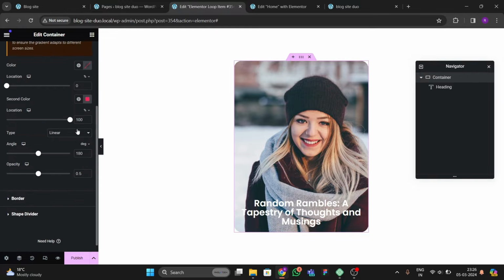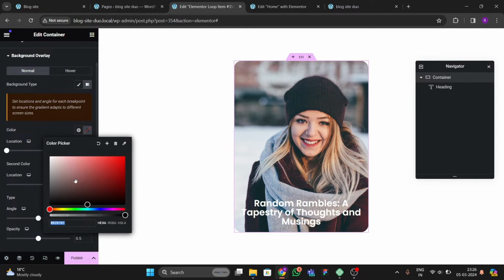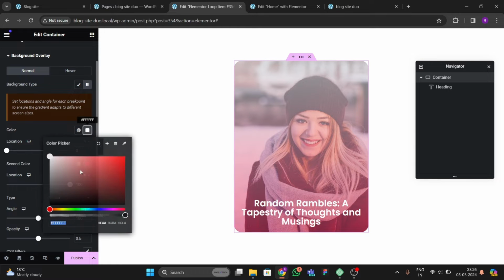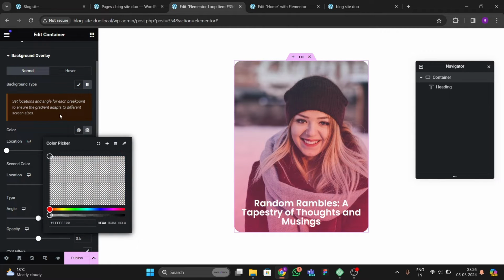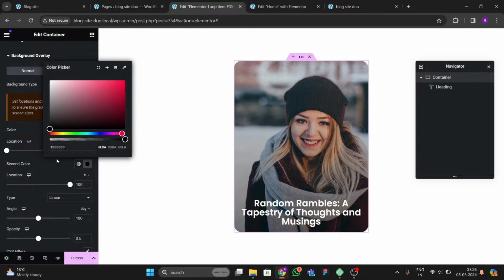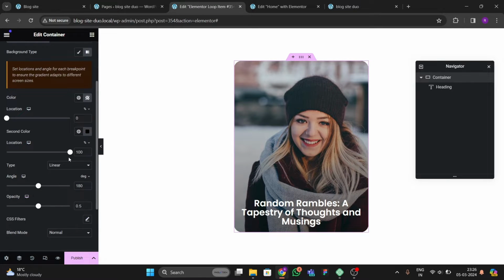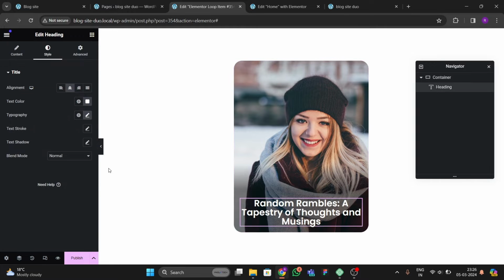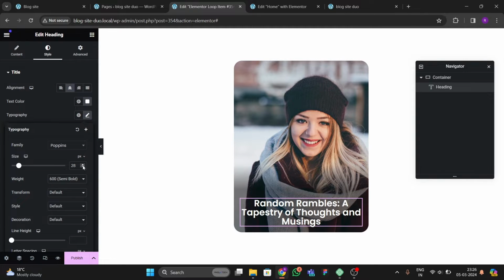Okay, so for the first color, we have to choose this white and make it completely transparent. Okay, so you can see that we are already getting this pinkish color. Just replace it with black, and you just have to play with this. Okay, so you can see that our text is visible now, and also the upper part is visible like that. Okay, perfect. So you can see that this is working. So let's go to this, and here we're gonna decrease this to 25.